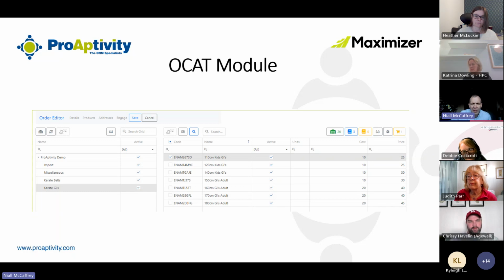And when the customer comes back and accepts that, I then can create that into a sales order. I could, for example, invoice directly from within the OCAT module and then post that transaction directly into my accounts application, which we use here is Xero. So really, really good module. It brings all your quotes centrally managed internally within Maximizer.